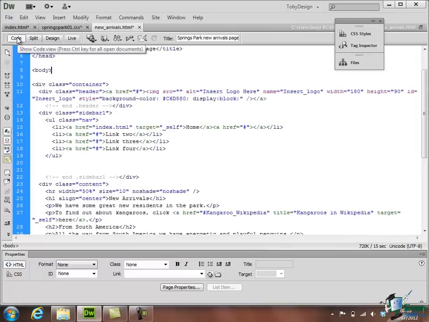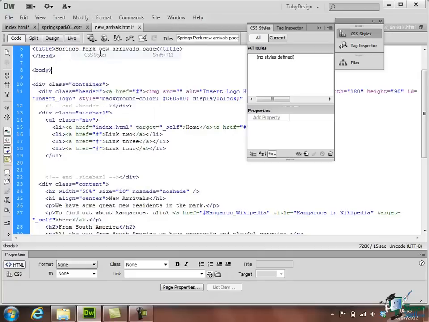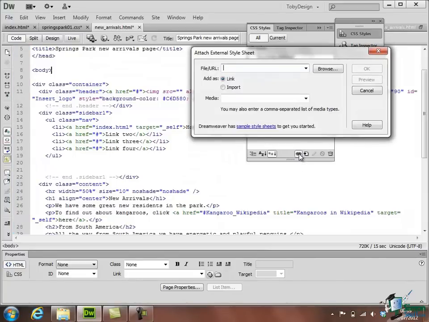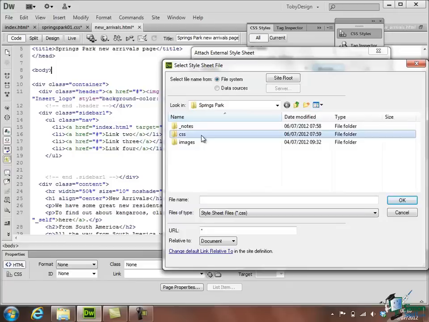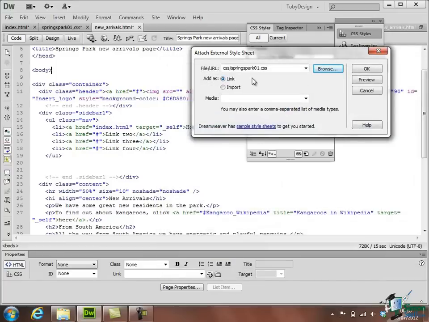But if I now click on the modify option on the menu and then click on CSS styles, one of the options I have is to attach a CSS style sheet. And if you hover down, there is a link button there that says attach style sheet. So click on attach style sheet. I can browse for the style sheet, Springspark 01. Now I have a choice. Do I want to add this style sheet as a link, or do I want to import the styles?